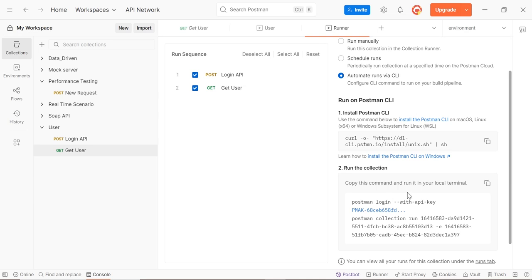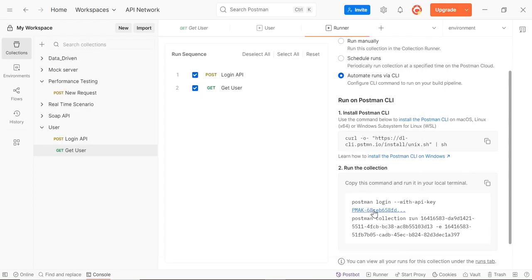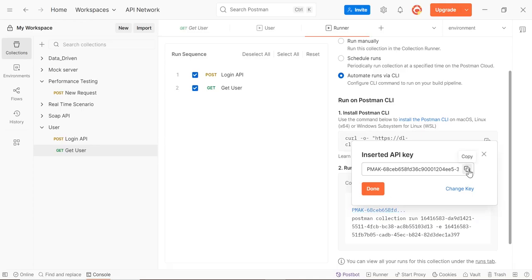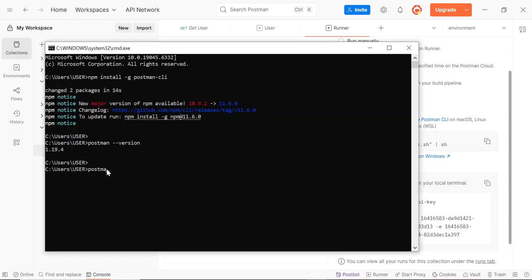Now we need to log in to Postman by CLI. So here, copy this command and run it in your local terminal. Copy this command, open CMD and enter the command here. We need to just click on this, copy this API key, and enter postman login and then enter this API key. Postman login and then enter key.